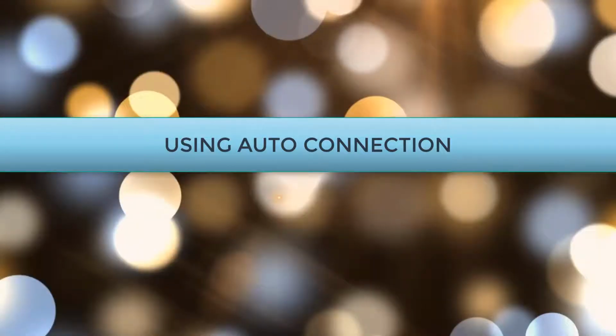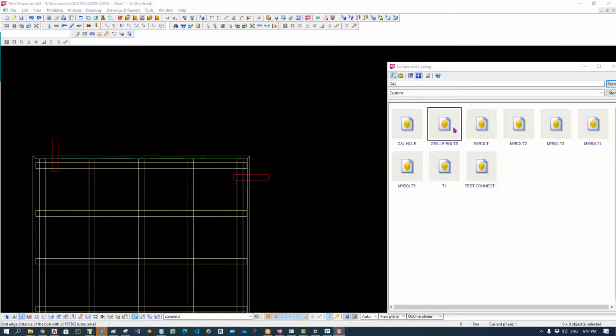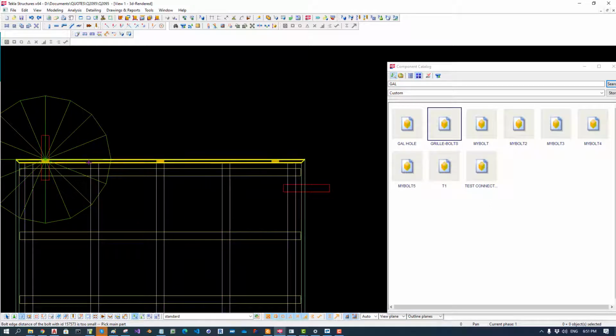Alright guys, today we are going to look at how to apply custom connections in Autoconnection. Okay, here is a custom component I have created. Let's see what it does. So I click on that and the main part, and then secondary part, it puts 3 bolts.